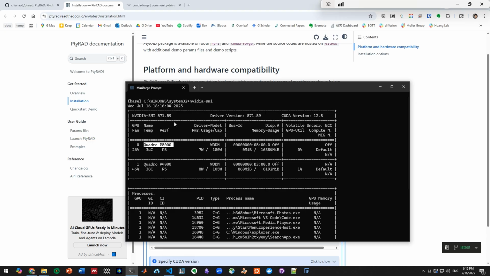There are a couple of numbers I want you to pay attention to. One is the driver version. This one is very important because it limits the maximal supported CUDA version of your specific GPU. Even though my Quadro P5000 is quite old, coming from 2016, 2018, by installing the latest driver, you can support up to the latest CUDA version as well, up to 12.8.